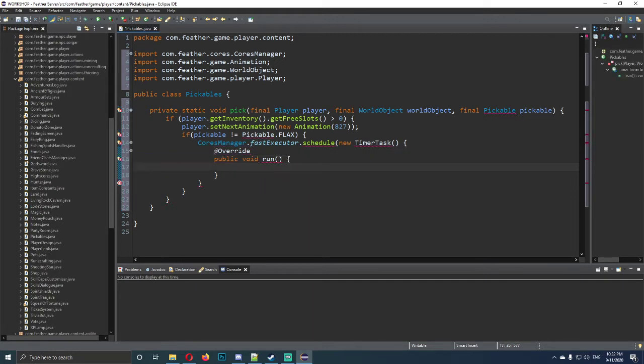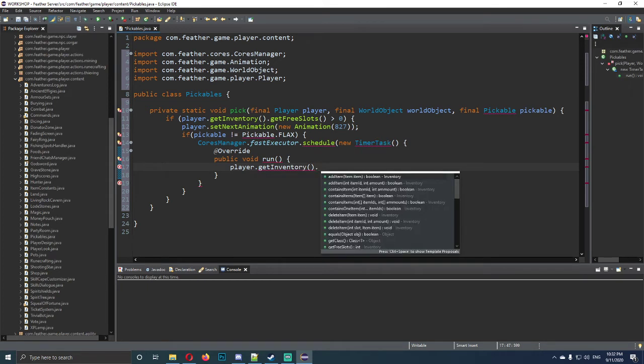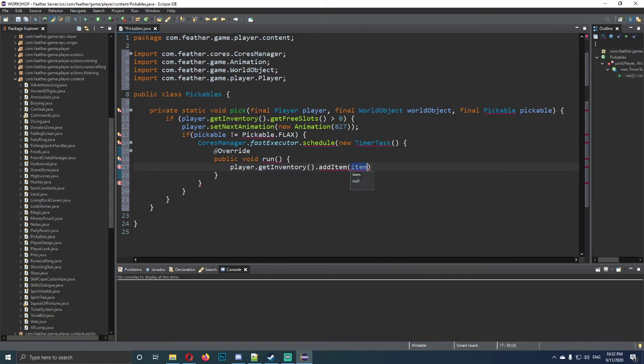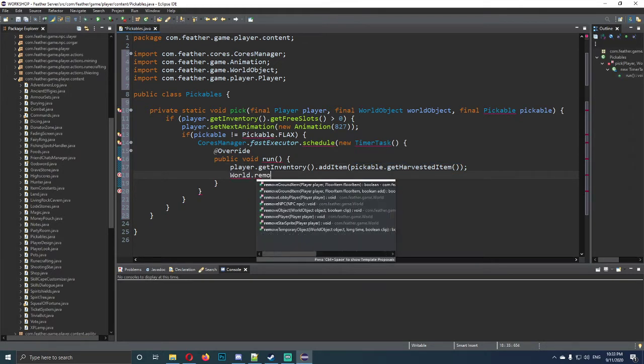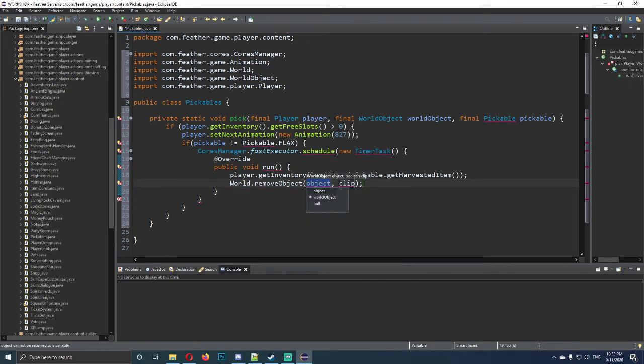Now we're going to go player.getInventory().addItem, and we want to do pickable.getHarvestedItem, and a semicolon at the end. Then we will go world.removeObject. We need to go worldObject, and this one here, the clip has to be false.